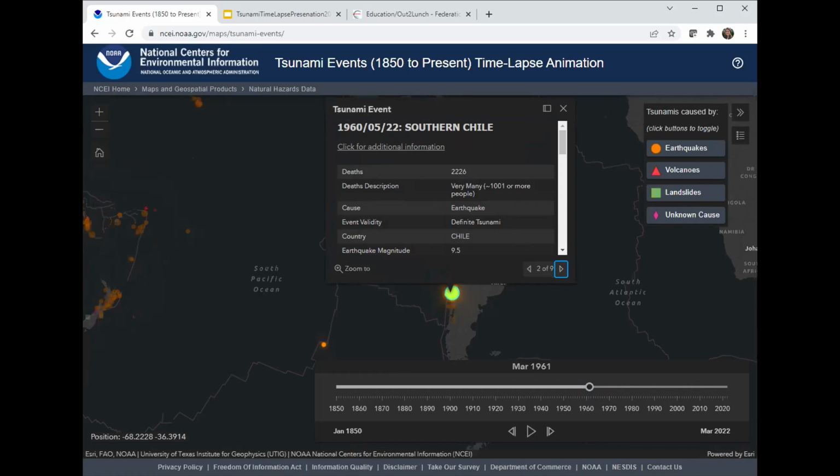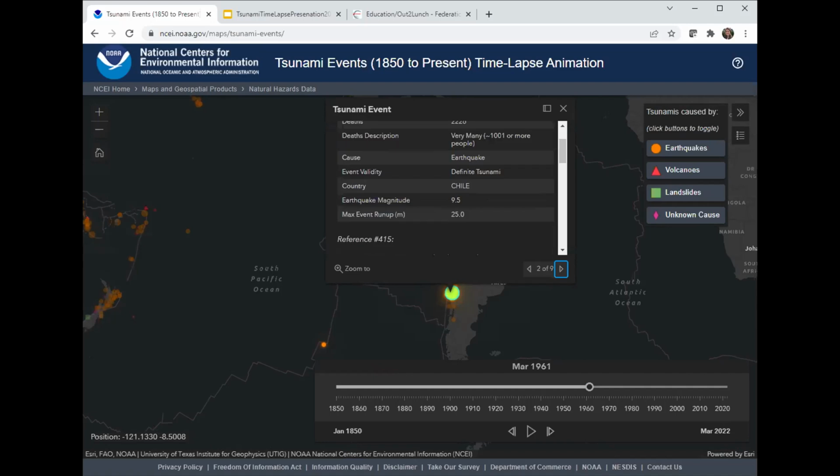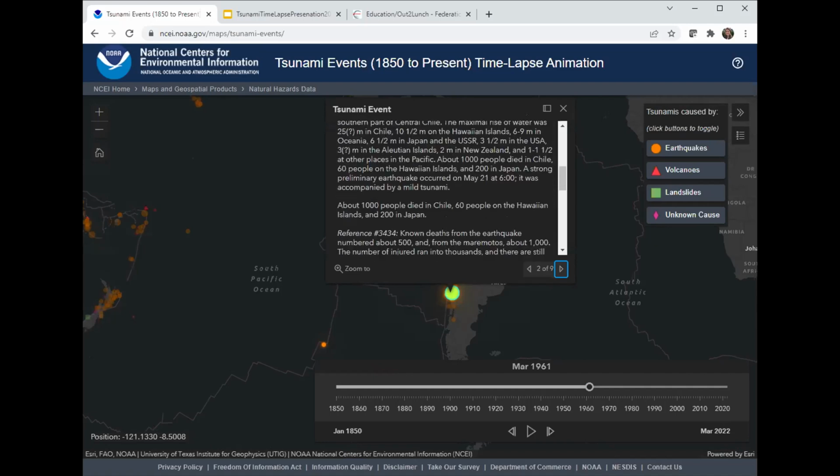So this tsunami in particular was formed by the largest earthquake ever recorded. So it's not surprising that the event validity for this is a definite tsunami, because there's lots of documentation. And the 2,220, the number, sorry, I'm running over my own words, captures all the deaths from Chile to the Hawaiian Islands and Japan. So it's not just saying all of the deaths happen in Chile. It's an important thing to consider when you're looking at this.